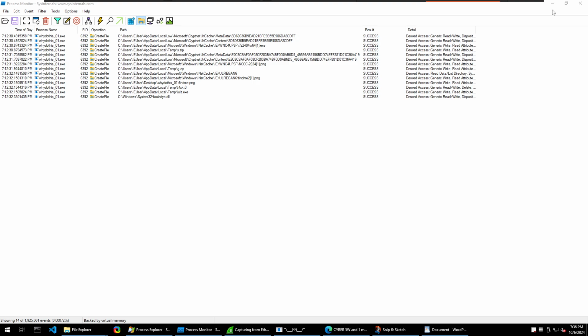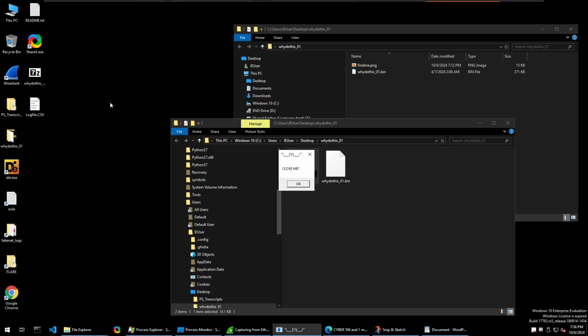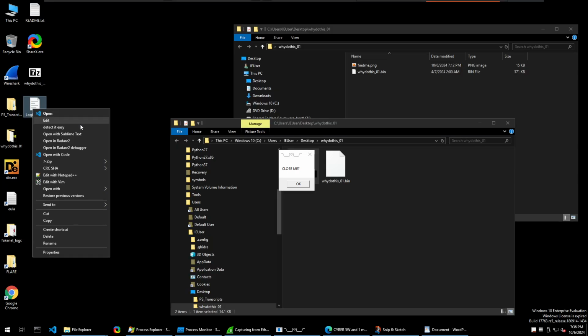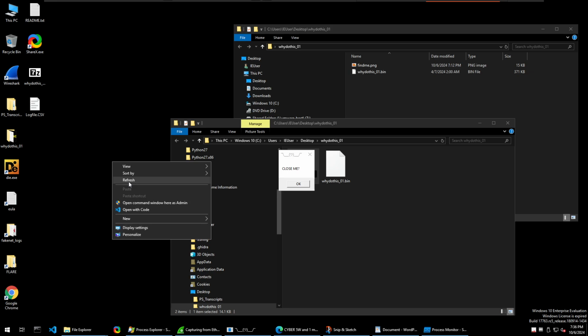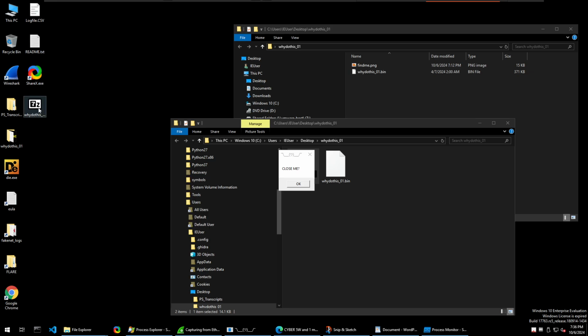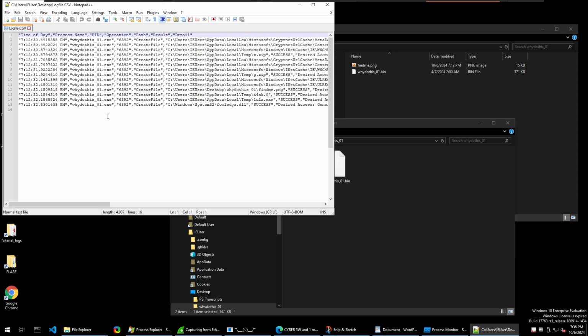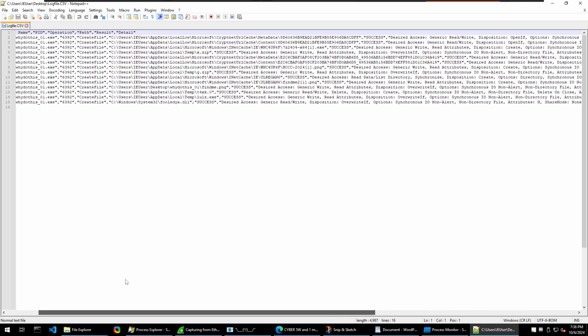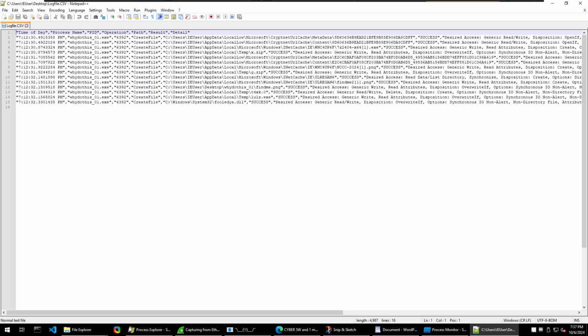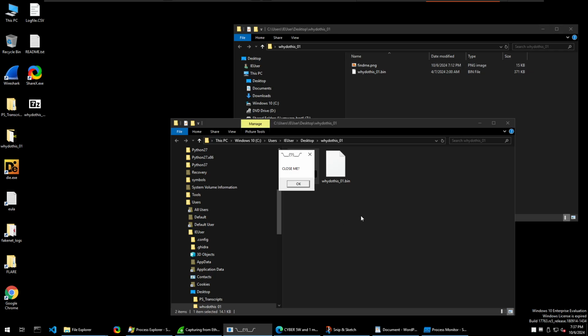If I now open this, for example, with Notepad, we can see the events that we were looking at, and then we can use these details later on, probably in our report if we need that. So it's really up to you how you do this.